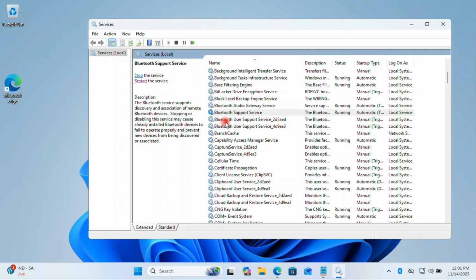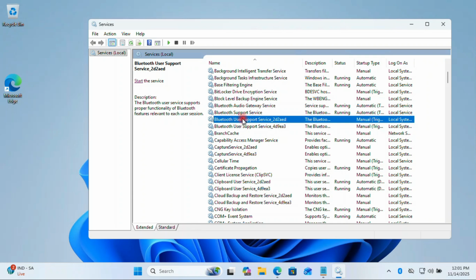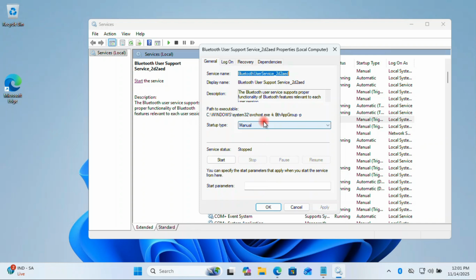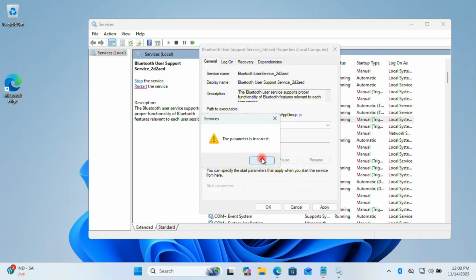Now select this third service and click properties and select automatic under startup type and click the start button, and after that click apply and then click OK. If this OK is not working, no problem, cancel it. Okay, it will run automatically.